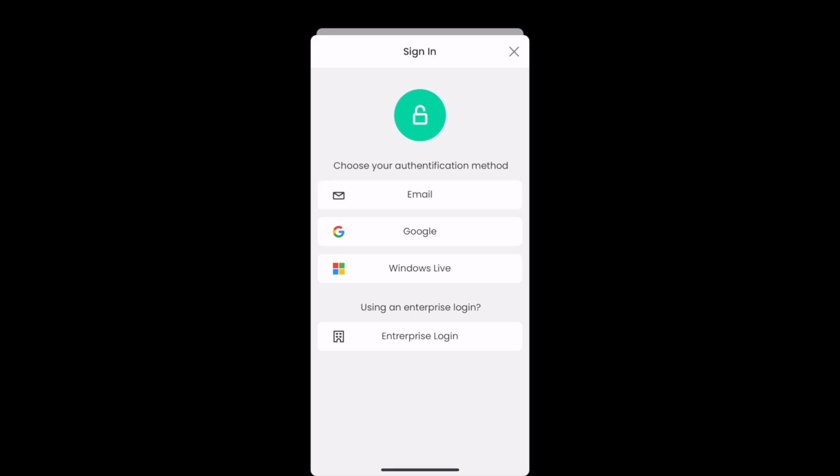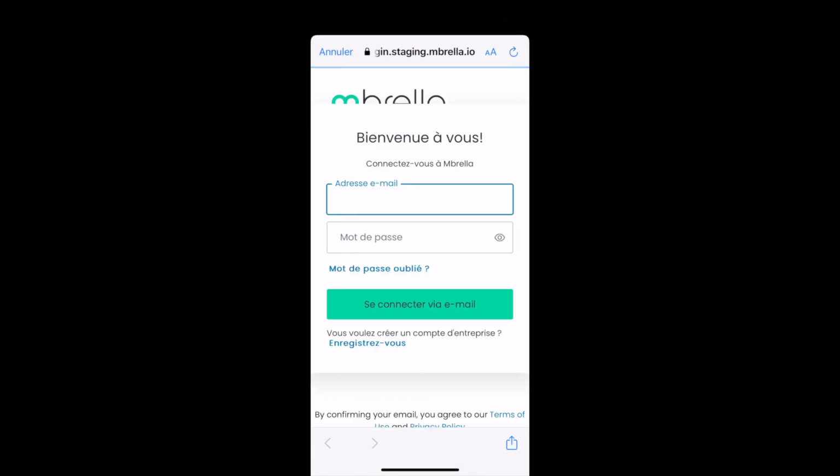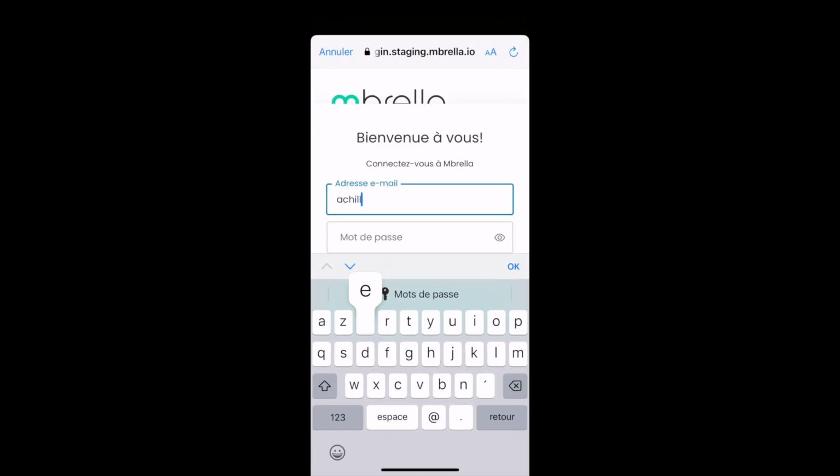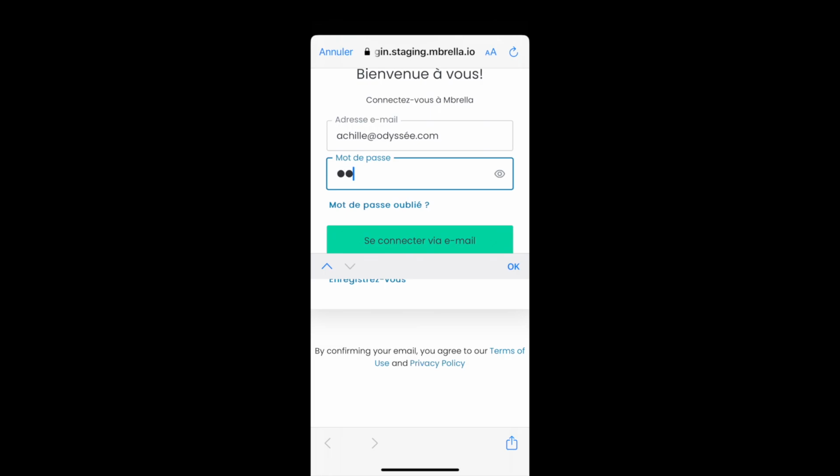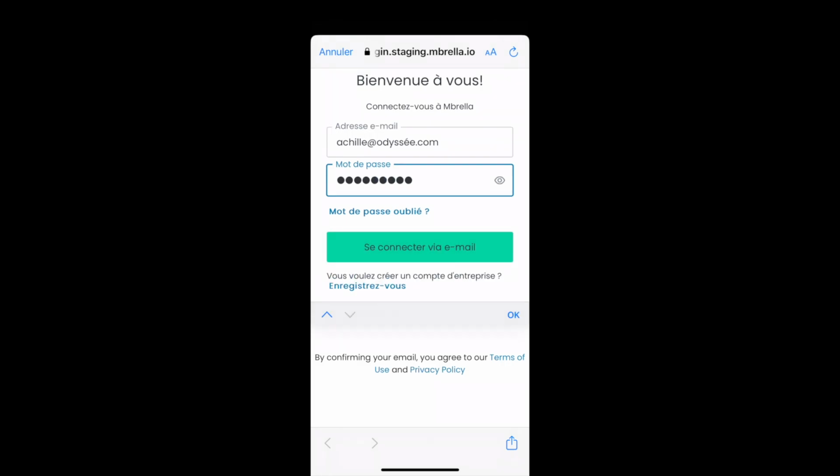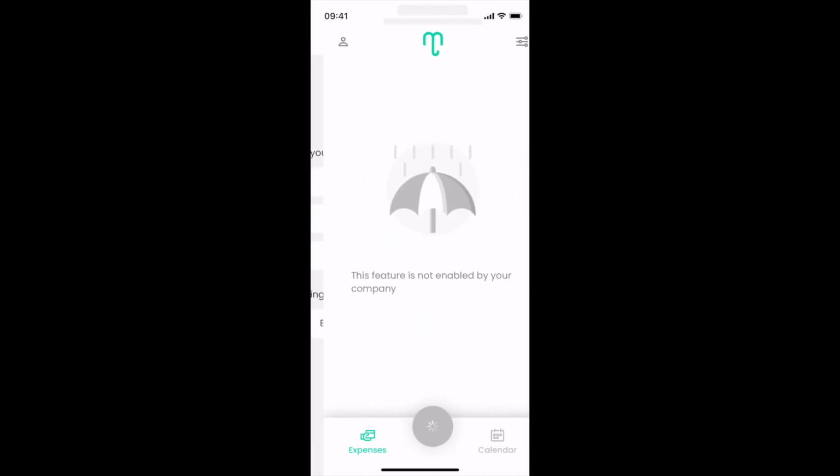In my case, let's use email, and let's connect Achille, which is a fake employee working for the company Odyssey. Let's log in. As you can see, it's quite easy.